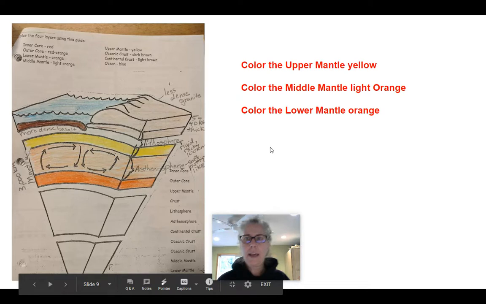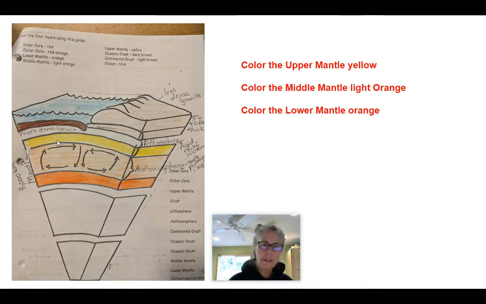Okay, now go ahead and color the upper mantle yellow. Remember, that's part of the lithosphere. The middle mantle light orange, which is also the asthenosphere. And the lower mantle is just orange, and that's the bottom layer of the mantle.